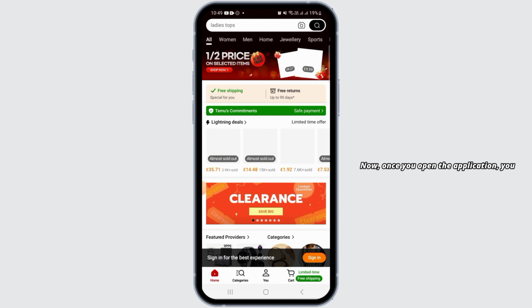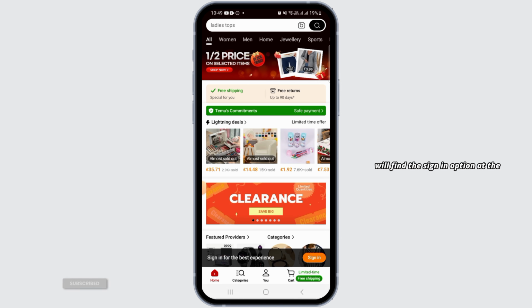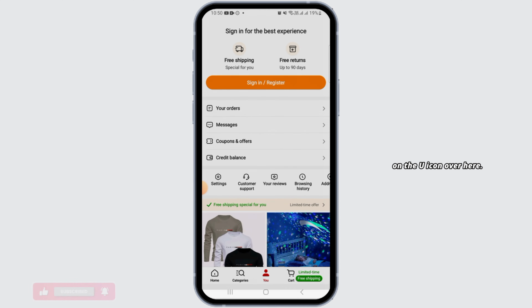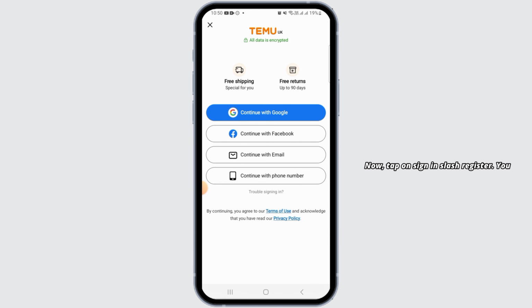Now, once you open the application, you will find the sign in option at the bottom right corner, or you can also tap on the U icon over here. Now tap on sign in slash register. You will have different options here. You can continue with Google, continue with your Facebook account, continue with your email account, or continue with phone number. So you can use any options over here.